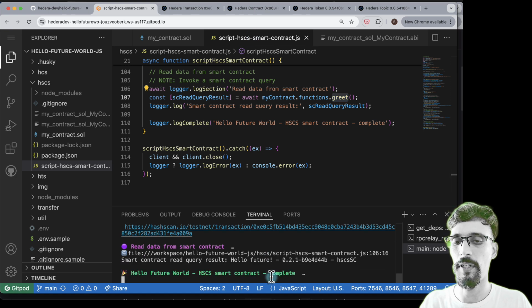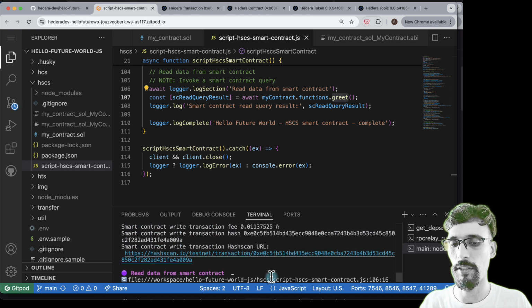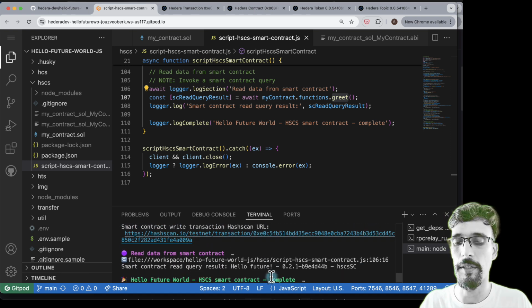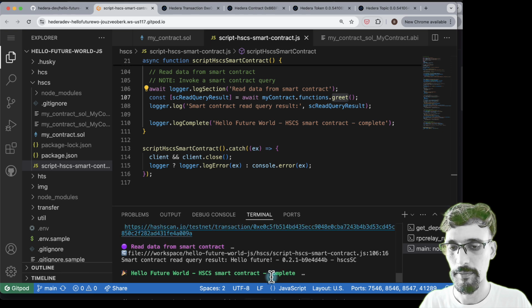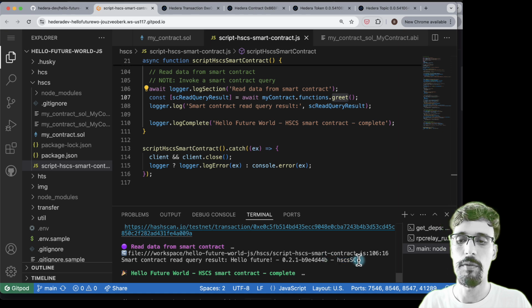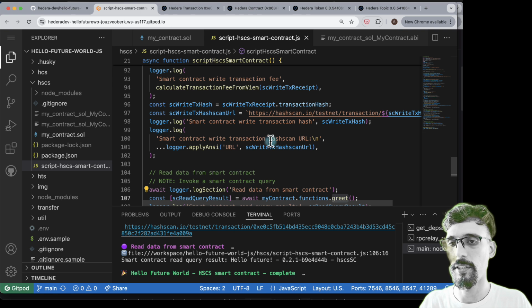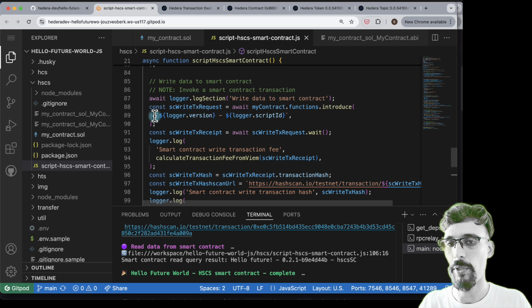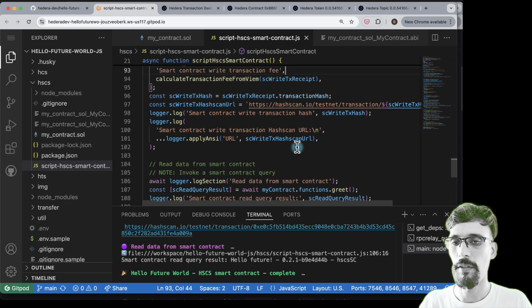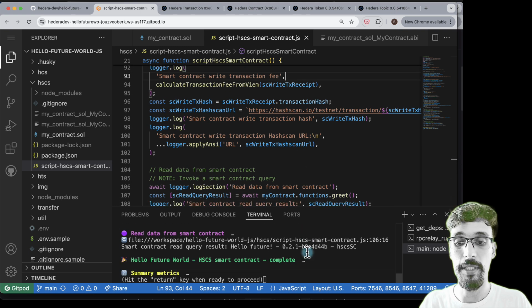This one should be much faster since there was no transaction involved, because it's a query rather than a transaction. All right, so the read result was hello future followed by the version number followed by the script ID, which is exactly what we expected, because in the write transaction we passed in the version number plus the script ID. All right, so we've completed the smart contract example.